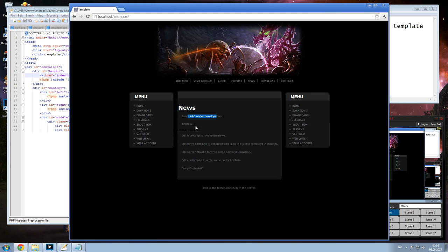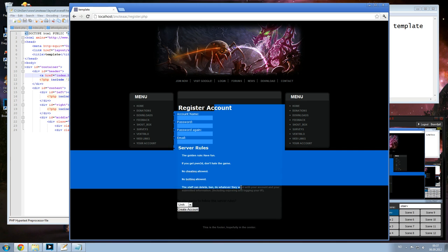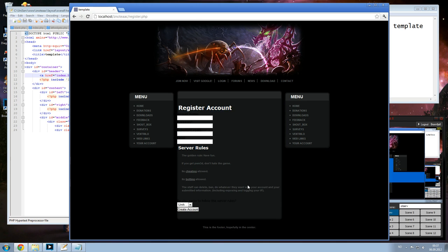Use Znote AAC to do display. So now you see this here seems to work. If I now write register.php, then it loads a register account. I can see there's some black text here, which is basically because it's a bad CSS file that doesn't make all the text white.